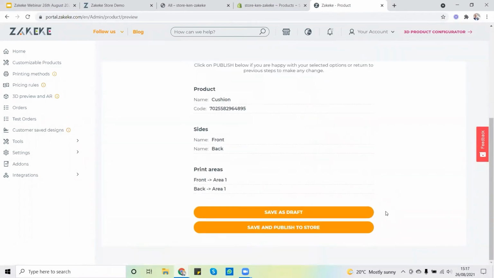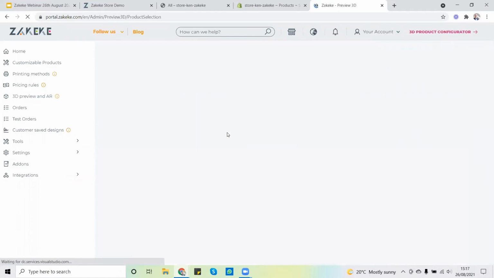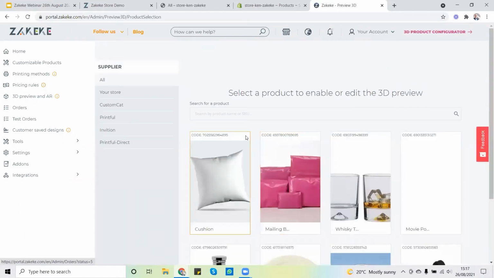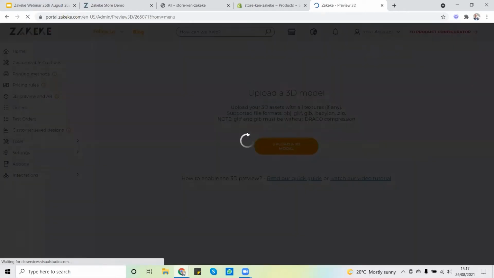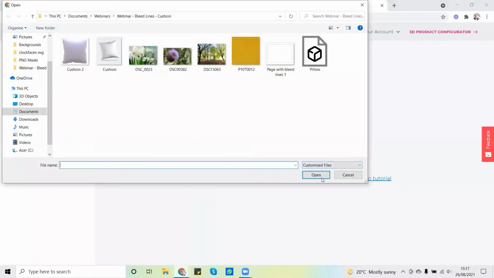So here's a summary of the product that I've created. It looks good, so I'm going to save and publish to the store. What I'm going to do now is add a 3D model. So I'm going to select the cushion that we've set up as a customizable product. And now I'm going to upload a 3D model.